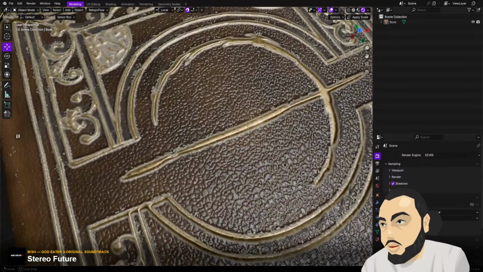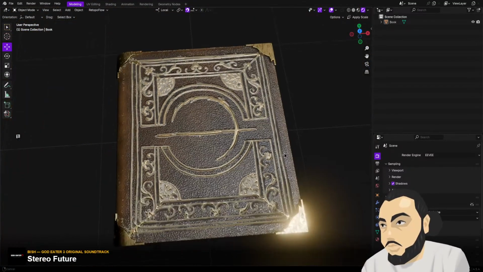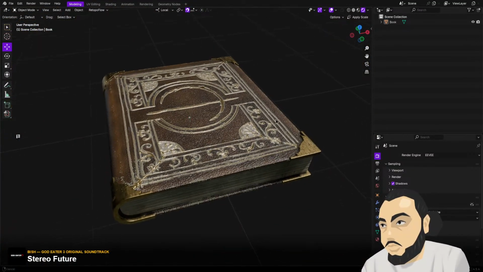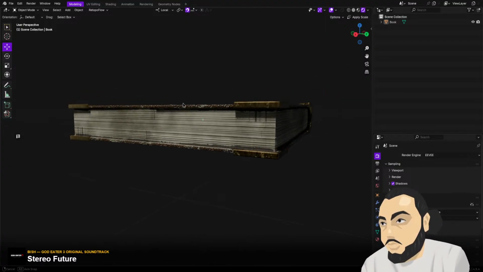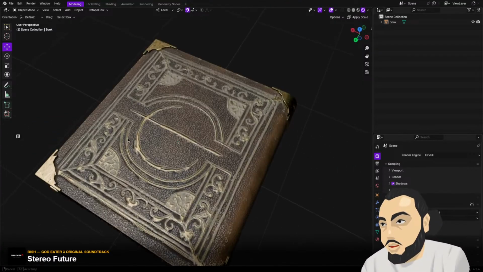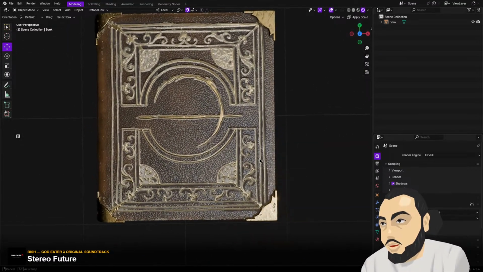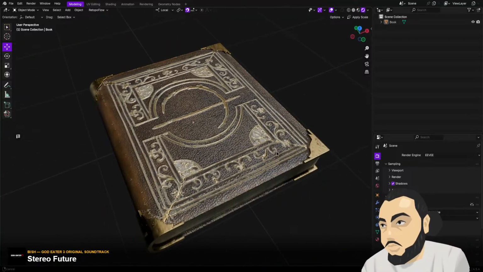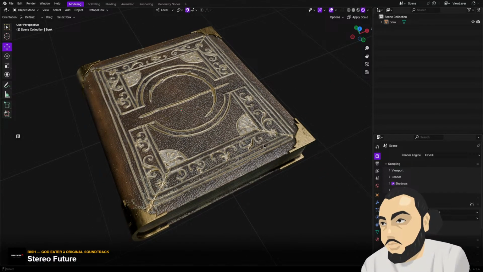But yeah, that's the book. That is in fact the book with everything that it needs to have. Corners, details, and everything. Let me save this to look at it. Okay, that's saved.